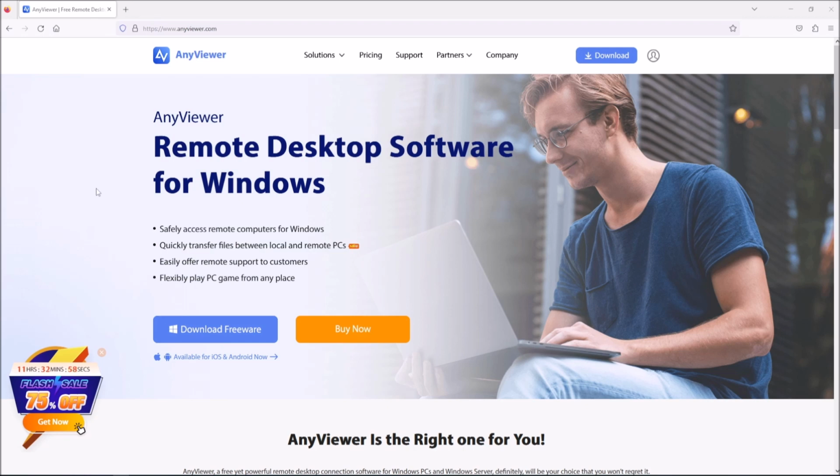So here we go, guys. Let's take a look at this. This is their main page. It's just anyviewer.com. And as you can see right on the home page, they've got the download button, or you can buy it. We'll get all into that here in just a second.